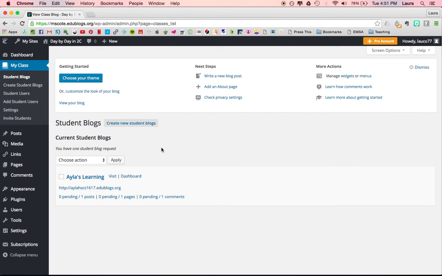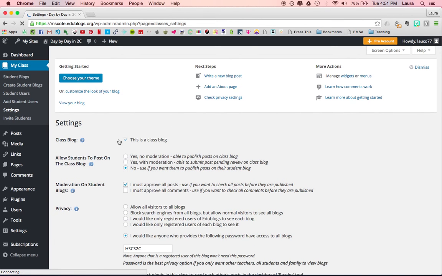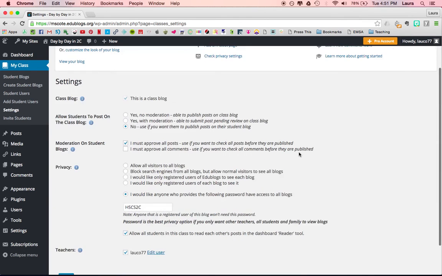What I want to quickly draw your attention to after you've created this is that in your class menu, there are also settings. And here's where I want to change a couple more settings. First of all, this will have already been clicked off, that this is a class blog, since you've created this blog through the My Class menu. At this point in time, I can't remember what the default settings were on here.